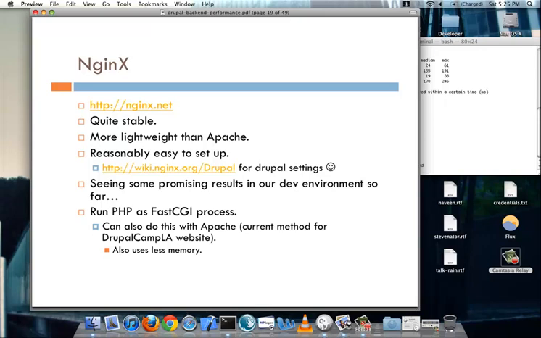Once we start moving out of Apache, we can start looking at Nginx as an option for serving your content. It's fairly stable. It is more lightweight than Apache is. It is reasonably easy to set up, though if you've been using Apache for a long time like I have, you just have to start getting out of that mindset, which is the hard part. But with that said, it is reasonably easy. And from the testing that I've done in our development environment, the results are looking pretty promising. The memory usage is looking lower than it did in Apache.